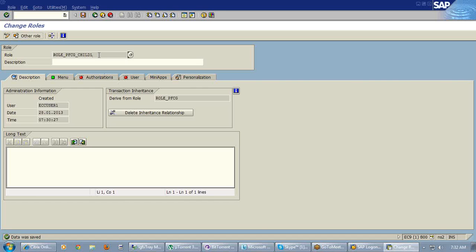What does inheritance relationship mean? Inheritance in the sense the system creates a relationship between these two, and if you make any changes in this parent role, those changes automatically come to the child role through this inheritance relationship.